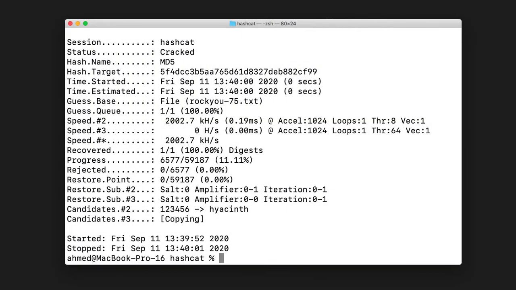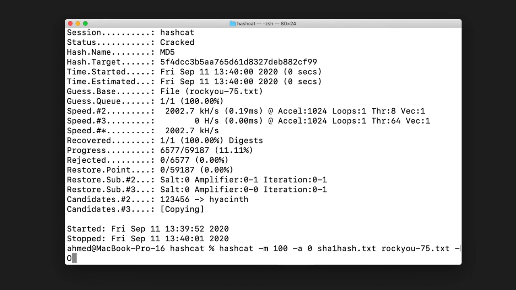To crack the SHA-1 hash, we will type hashcat -m 100 for the SHA-1, and then -a 0 for a straight dictionary attack. Then we'll type the name of the file that has the SHA-1 hash, and the name of the dictionary, and don't forget to type -O before you press enter.